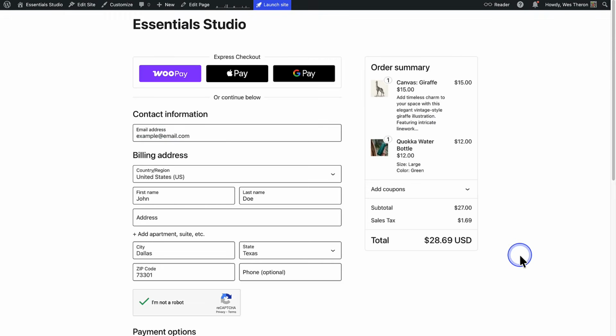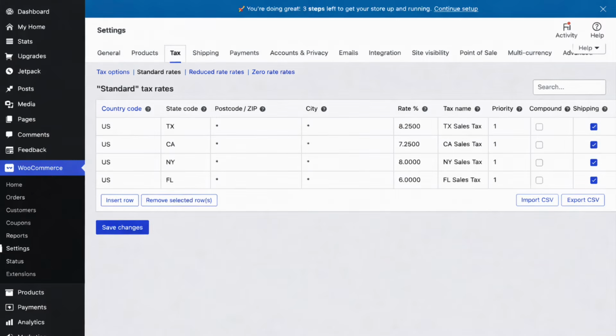This will ensure that tax is only charged to customers in Texas. Customers in other states won't be charged unless you add additional rules. If you need to collect tax in more locations at a later stage, you add more rows. WooCommerce will apply the correct rate automatically based on the customer's address.